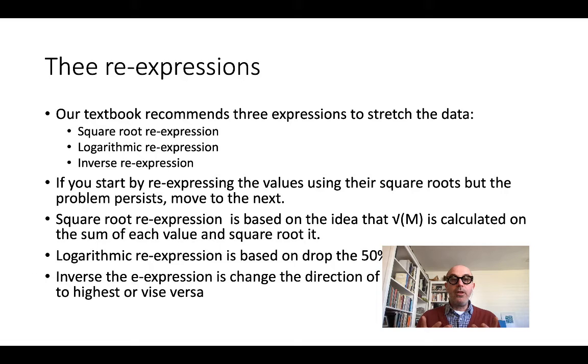Three re-expressions that our textbook uses are the square root re-expression, the logistic re-expression, and the inverse re-expression. So if you start by re-expressing the values using the square root but problems persist, move on to the next. What he recommends basically is that you take the values and square root them; if it does not affect the problem, you need to move to the next one.